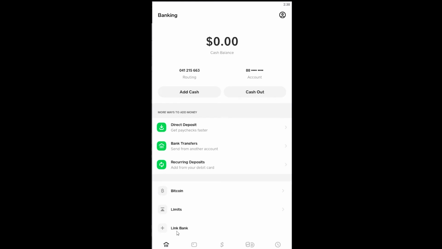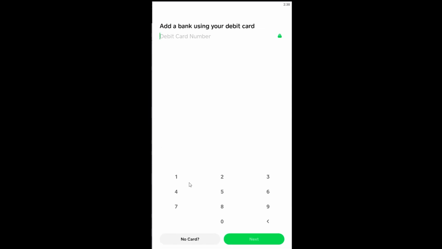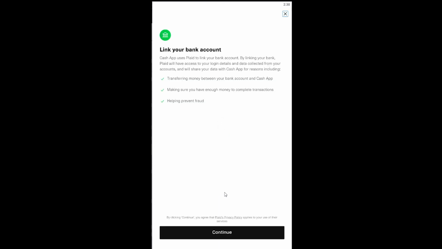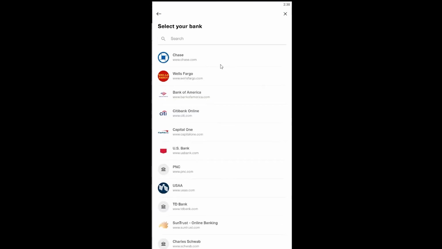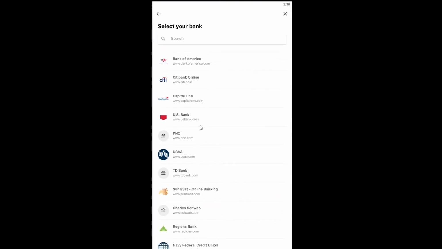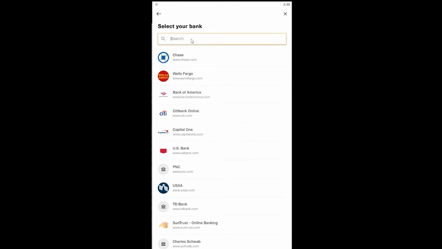Once you click on it, you want to click on link bank. It's either going to show you link bank or it's going to show you linked accounts. So you want to click on it, and once you're over here you want to click on no card. And if you clicked on linked account, click on the plus icon where it says link bank. So you just want to click on it to link your bank, and click on continue over here. It's the terms and service regarding the bank. Now once you're over here, you can choose your bank, whichever bank you have. If you can't find it over here, search it using its name.